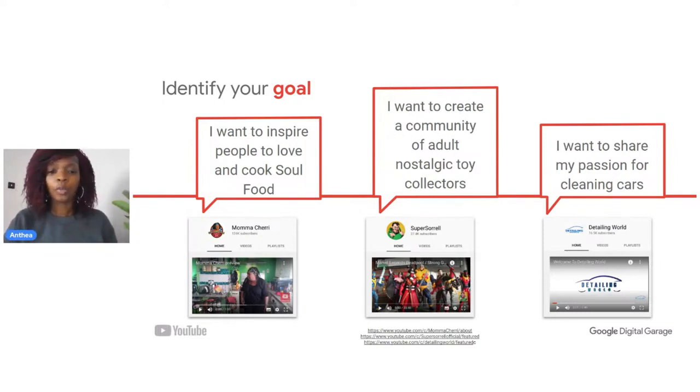Why did you join YouTube in the first place? And what do you hope to accomplish with that content? Why are you creating content? What is it you're aiming for? Build awareness of your passion. Maybe you want to influence or inspire your viewers. Maybe you want to entertain people, or just simply because you love what you do.